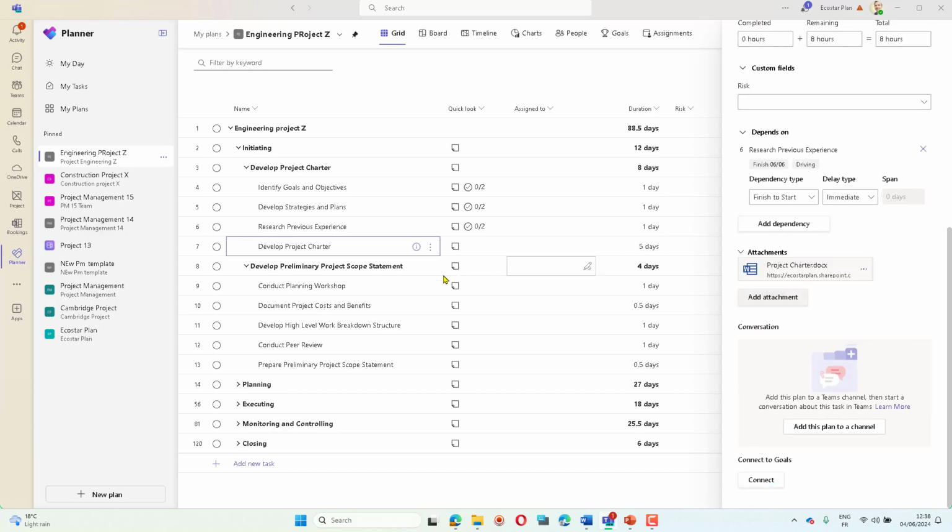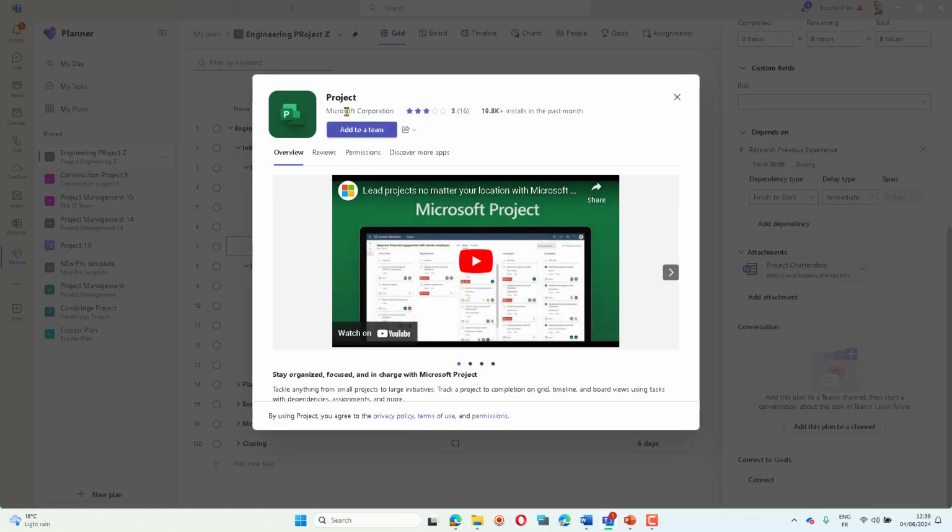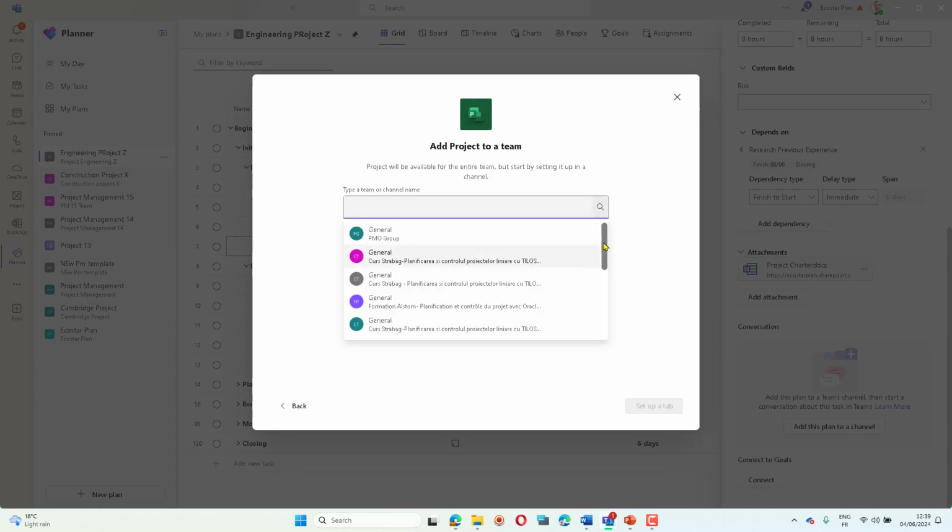Now, another thing for the schedule: we can add this plan to a channel. Actually this schedule is not yet added to a channel. Also, we haven't verified the other functionalities. So let's add it to the channel and we will verify the other functionalities soon. So add this plan to a channel. What is the channel? This will be a Microsoft Project tab and it will be added to the recent project team that was created.